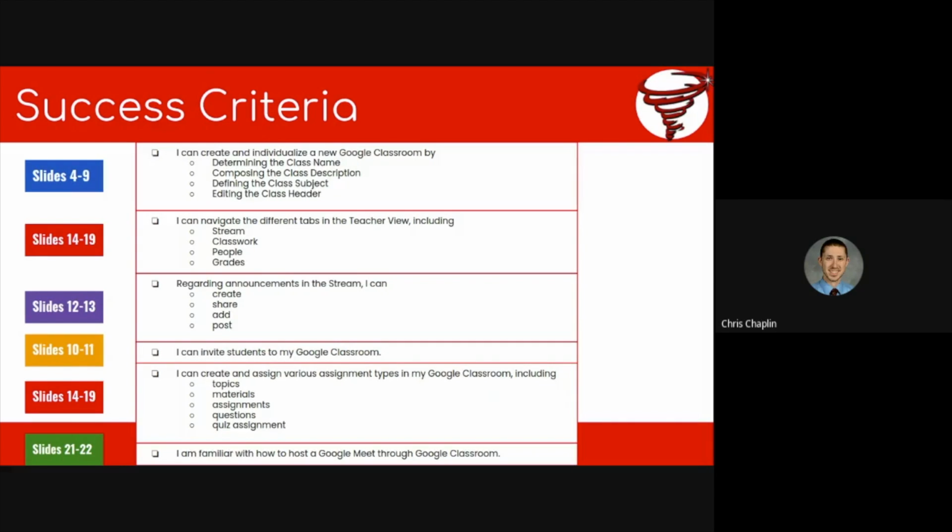So to support that learning goal, there are some success criteria that you need to be able to master to get to mastery of that learning goal or that learning target. So let's go over those quickly. The first one is I can create and individualize a new Google Classroom by making the name, a class description, choosing the subject, and editing the header. That'll be the first simple steps we'll be going through.